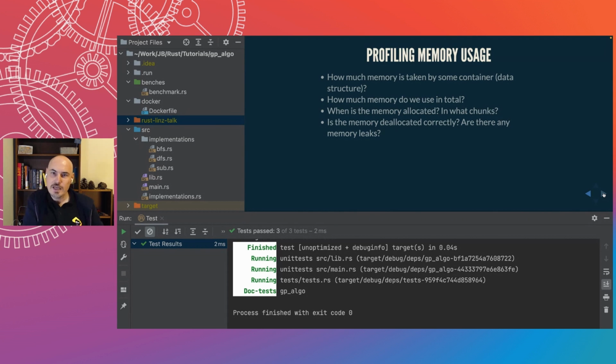So when and how do we allocate memory? Because memory allocation is an operation which requires working with the operating system. We have to do system calls. It takes a lot of time. So we want to know for sure when that memory is allocated. And is it deallocated correctly? People often say that we don't have memory leaks in Rust, and this is definitely not true. If you use reference counting, something like that, it's possible to get some problems.